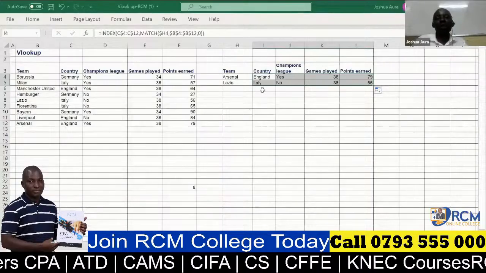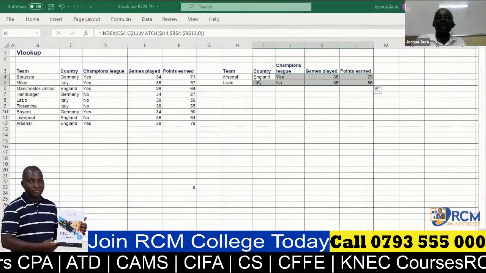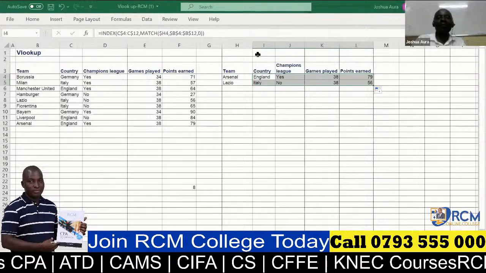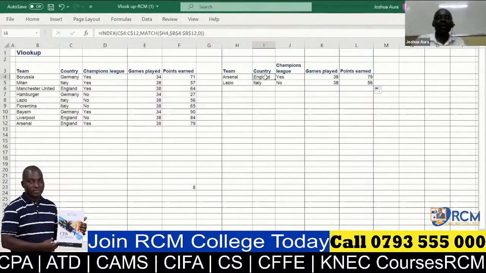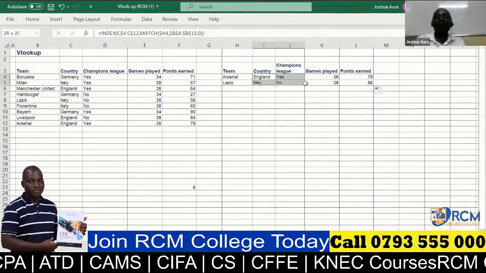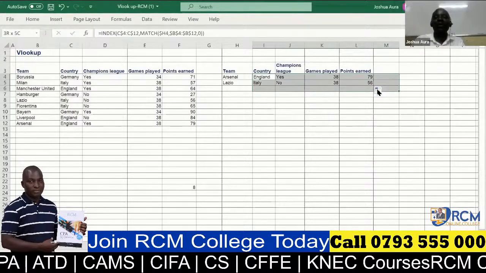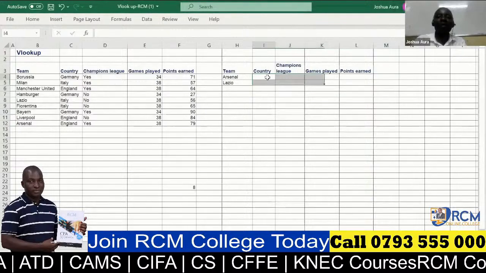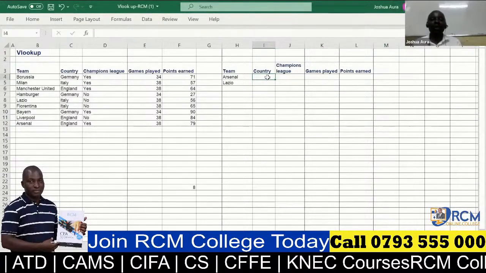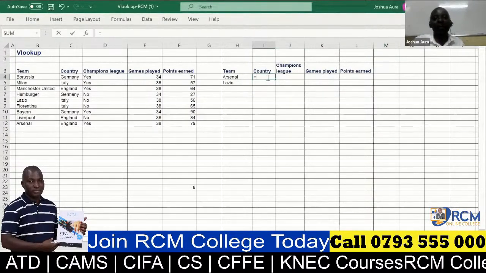So I want to start here. I'll delete everything here. Right, so now, ladies and gentlemen, I would want to start from scratch. Remember, it's called index and match. So index and match, I have my equals there.